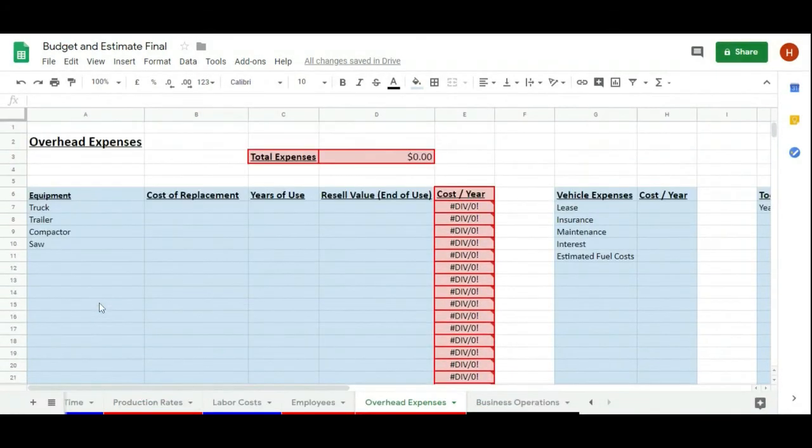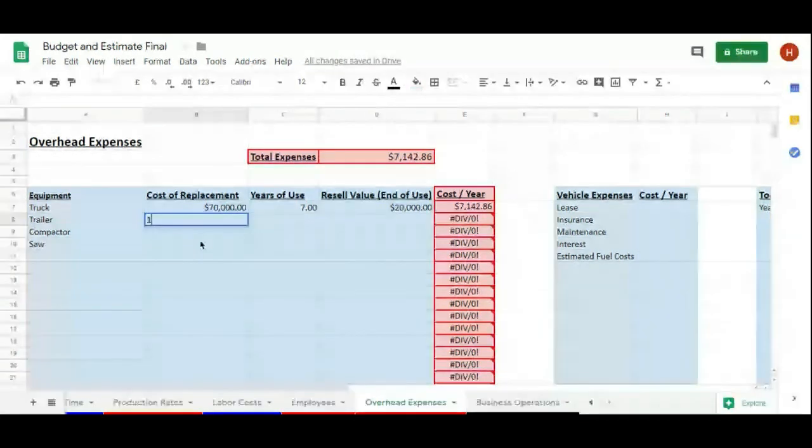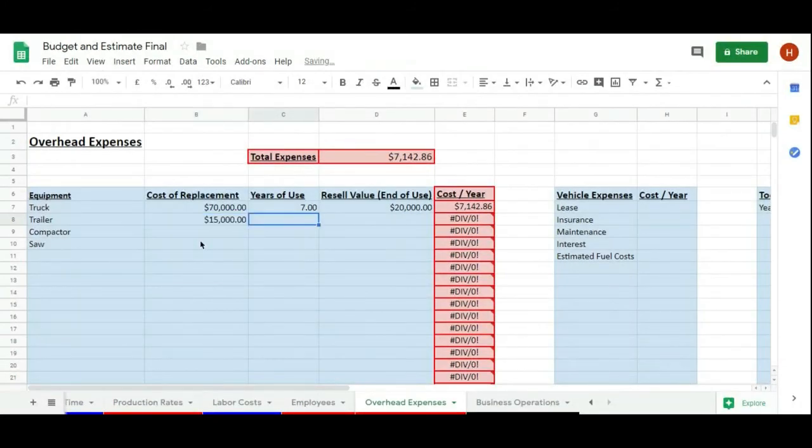So coming back to here, cost of replacement for a truck, we're just going to do 70,000. We're going to get 7 years out of that, and we're going to sell it for 20,000 when we're done. And as you can see, the cost per year for that truck inputs right there. And trailer, we're going to do the same thing. We're going to say 15,000. We're going to get 7 years out of that, and we're going to sell it for 5,000 when we're done. Compactor, 5,000. We're going to get 5 years out of that, and we're going to sell it for 500. And the saw, we're going to do 2,500. And we're going to get 5 years out of that, and we're going to sell it for 1,000 when we're done. So now we have our overhead expenses.